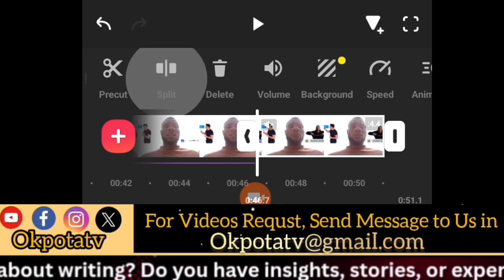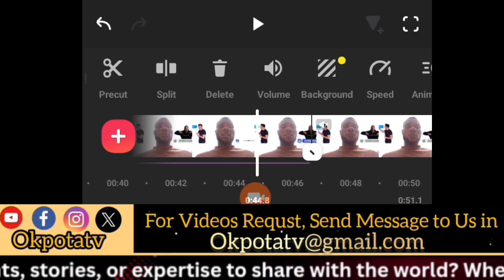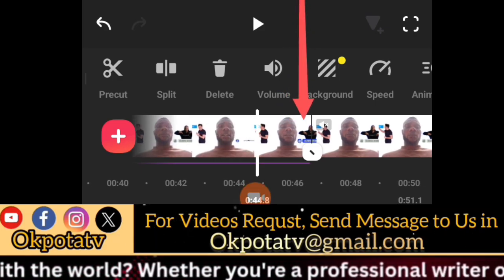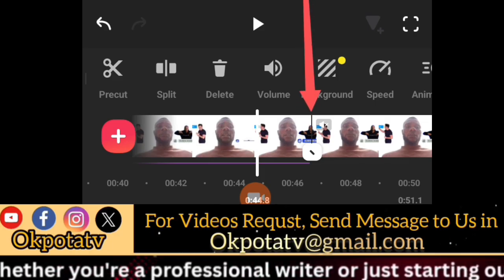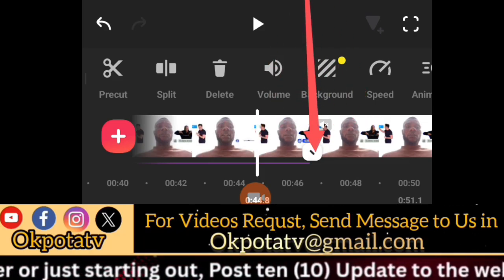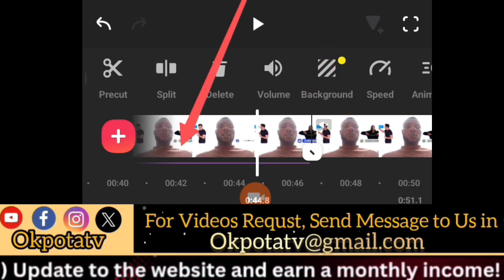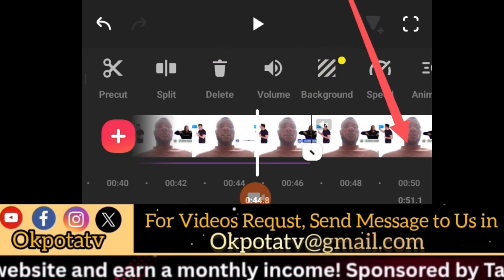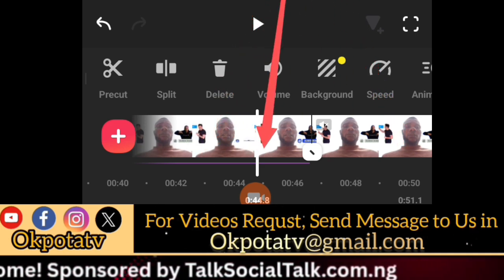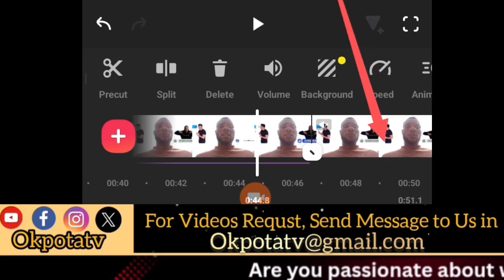So I've touched it. After touching it, you will see a line showing here. You can see that between from here to here, you will see this line, which means that you have separated the video. From here to the other side is your voiceover, while from here to the other side is the main video. So after your voiceover is played, the main video will continue from where you reacted.